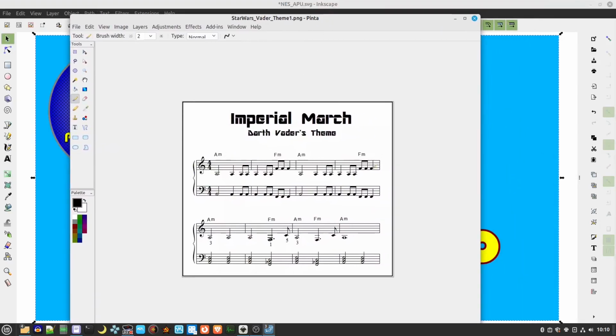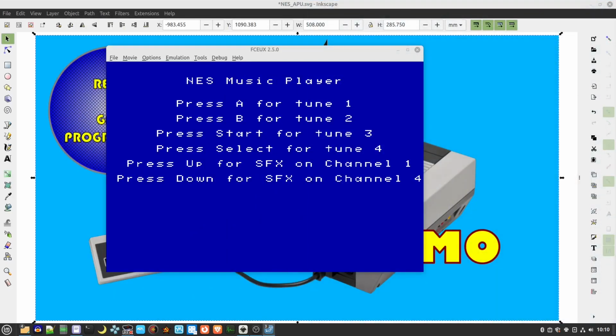The notes I did there were just the treble clef ones here, these here and these here. Timings could be out, as in the sort of like pauses between the notes. Okay, so I'll now press the start button for tune 3. So that one was using the triangle wave there.